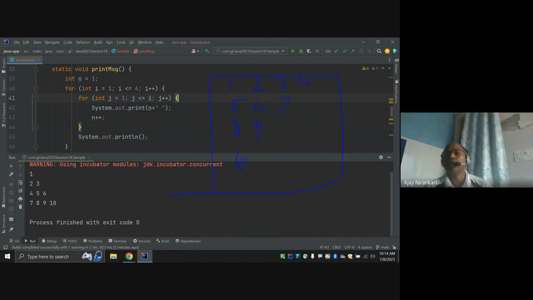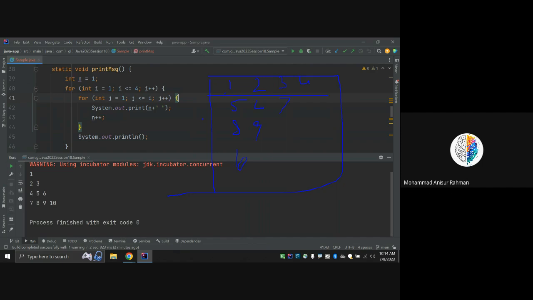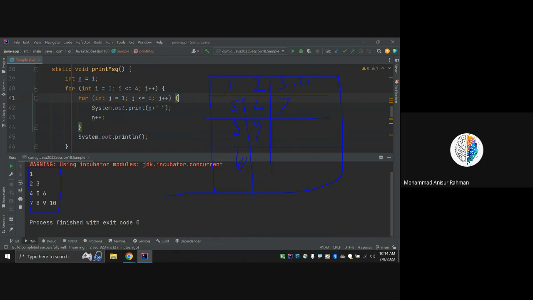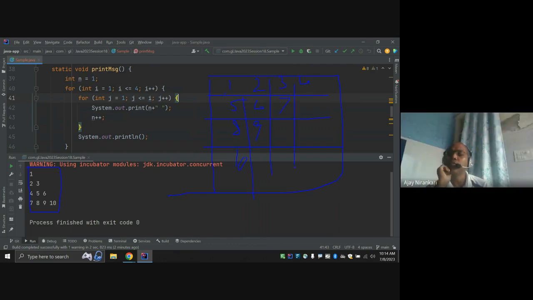You write the code, right? Here I have written it in reverse. Same program I want in this way. Let's you do.